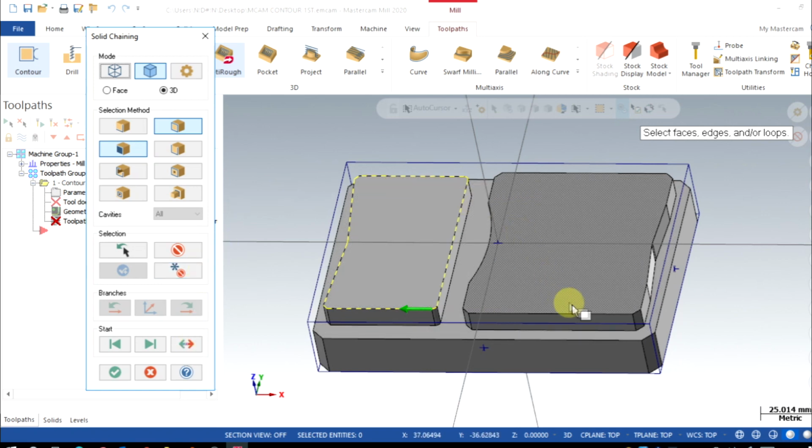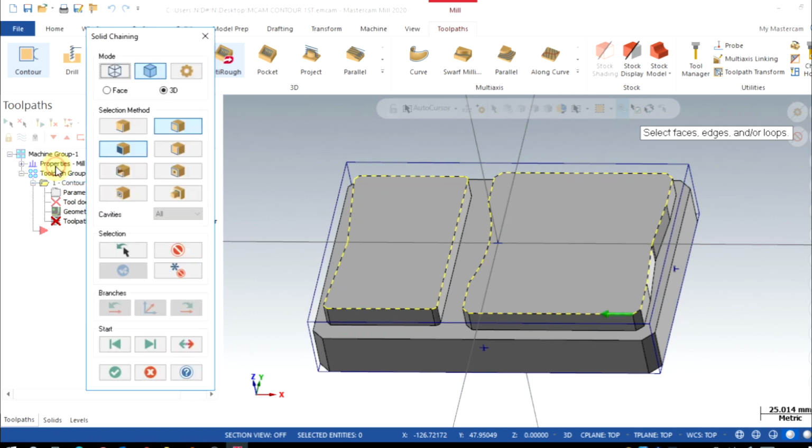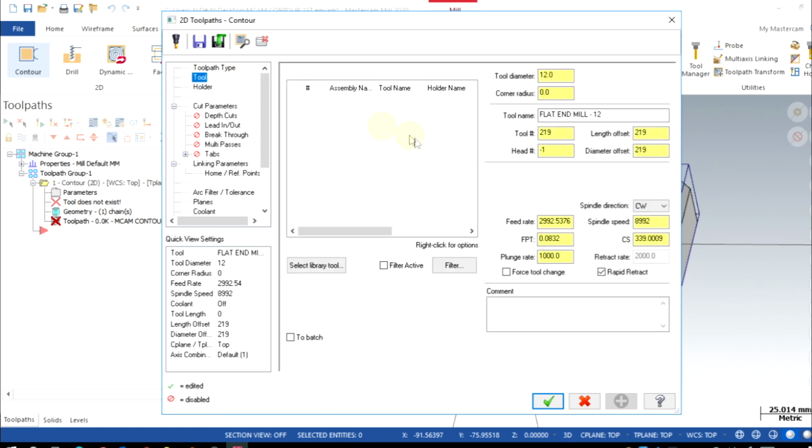So I'll go to next chain and add this chain. I'll confirm it. Yes, now I have selected both chains for this operation. I'll click OK and continue. Here these are the 2D toolpath parameters required for this contour operation. Here tool type, keep it in contour, don't change it, and go to tool settings.